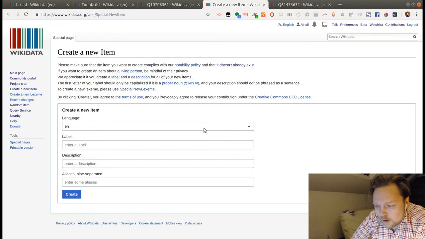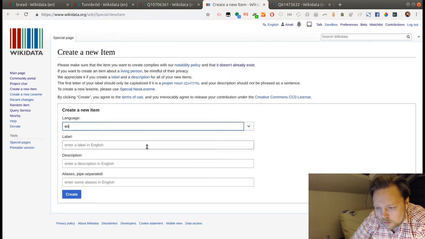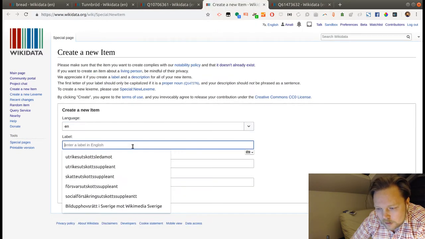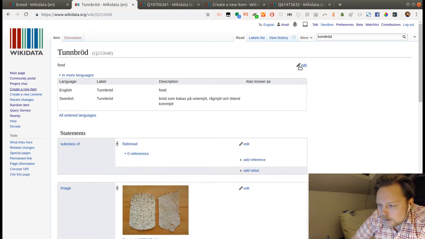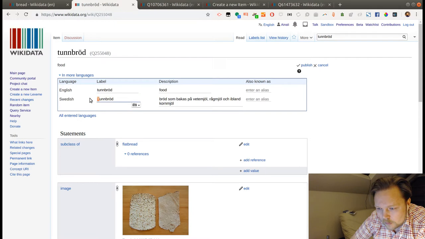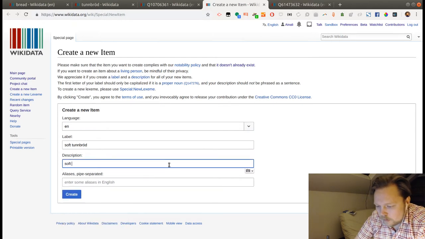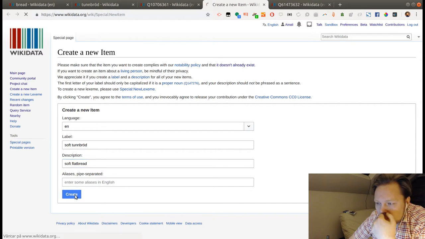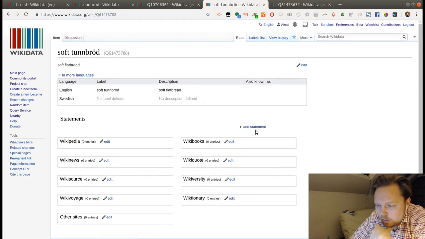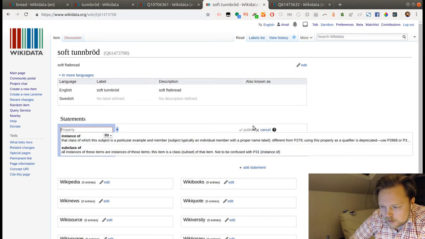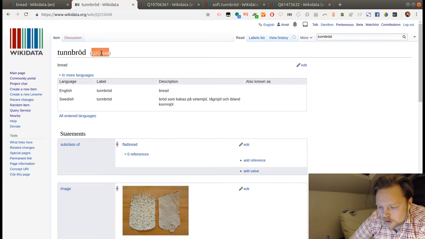Create two new items here. And we'll do it in... Did it have an... Yes, tunbröd, all right. So we'll add here... we'll start fixing this. Wait, this is not just food, this is bread. And then we'll add soft. Oh, is it like that? And I'll make this one a subclass of this one, which is the more general one.